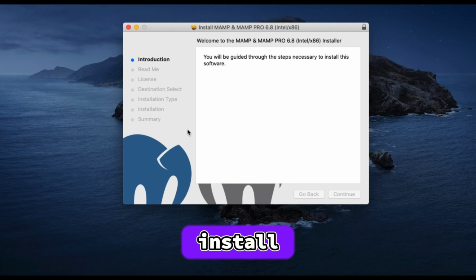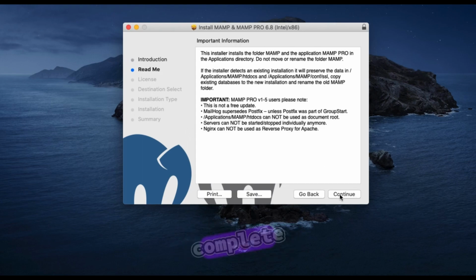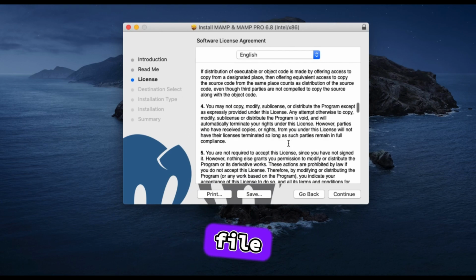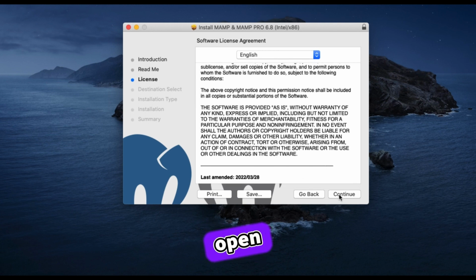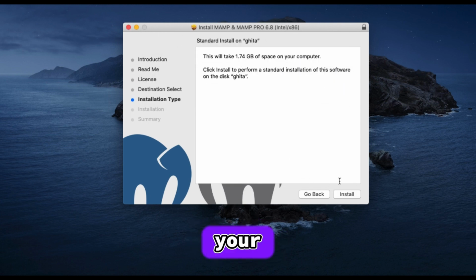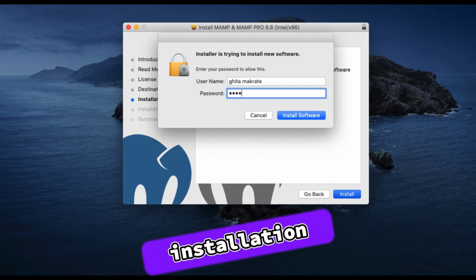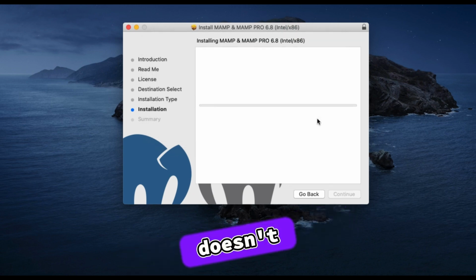Step 2. Install MAMP. Once the download is complete, locate the downloaded file, usually a DMG file, and open it. Drag the MAMP folder into your Applications folder. The installation process is straightforward and doesn't take much time.